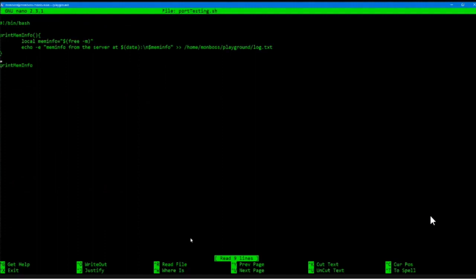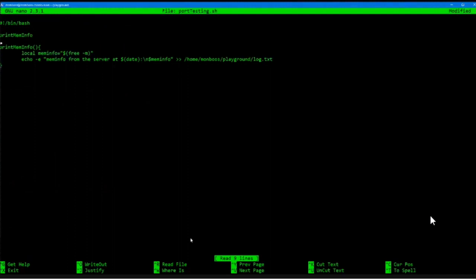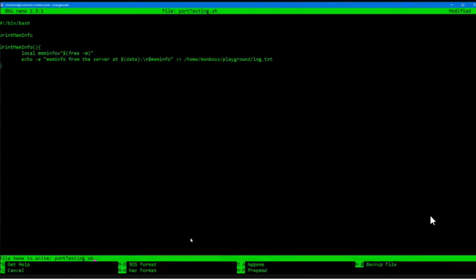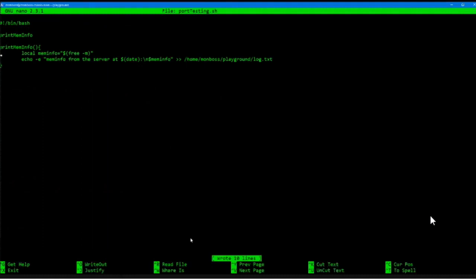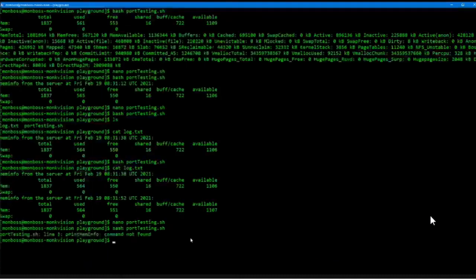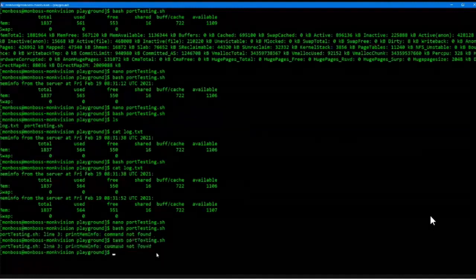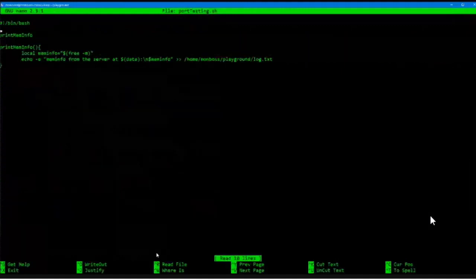I can also call functions at any time that I want. But do note that if I call this function before this, it will give me an error, because the function has not been declared but has already been called. So it's going to give me a command not found error. Make sure that you first declare a function and then call that function after you declare it.